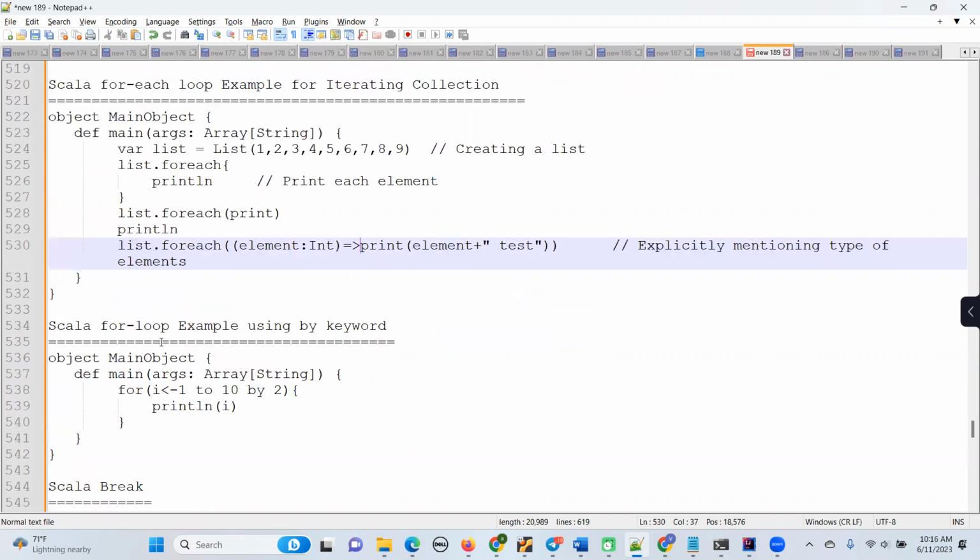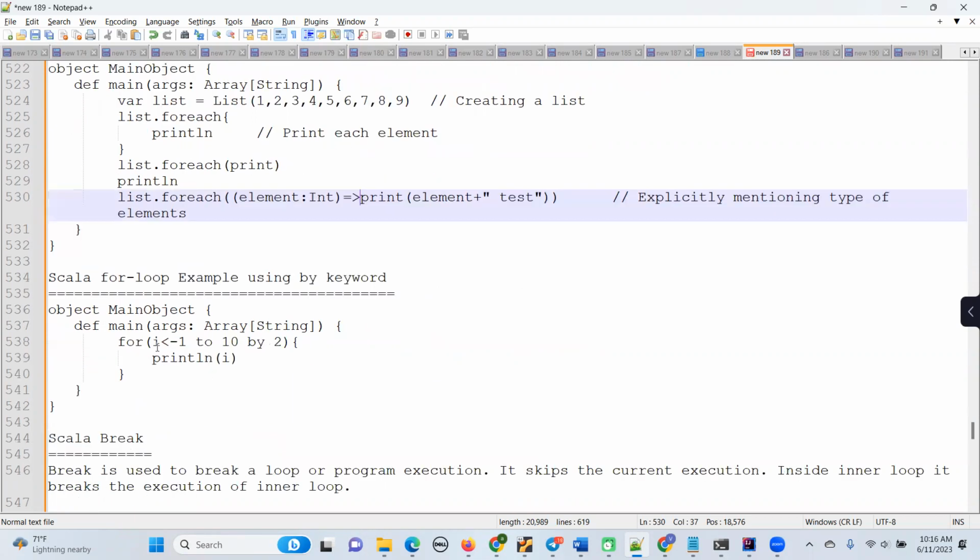So for foreach, for the iteration, you can iterate. Or like I told you, by default the increment is 1, but if you want to change the increment, you can change it by 2, or by 3, any number you can change.